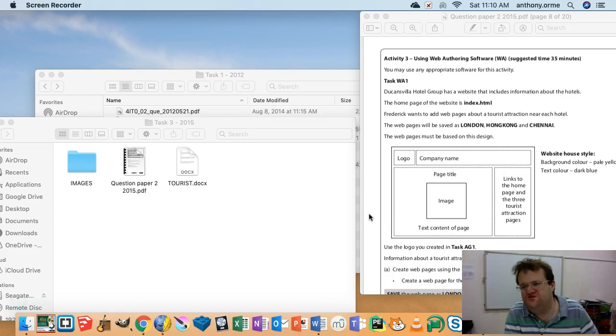This one is for the 2015 paper, and there is a suggested time of 35 minutes. You can use any appropriate software. Because this is a Mac I'm using, I will be using Kompozer, which is free. Task WA1.